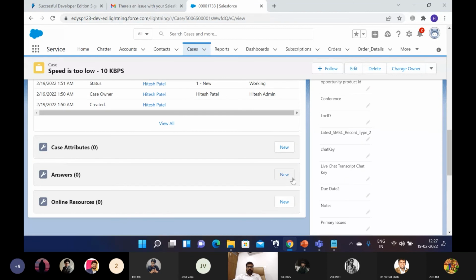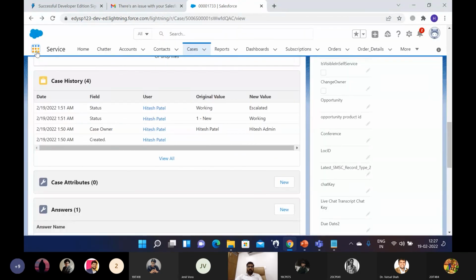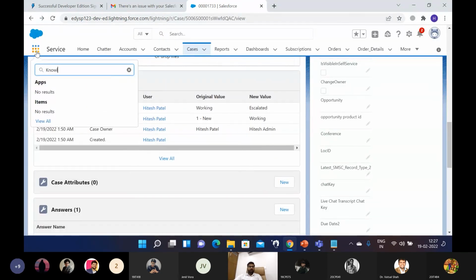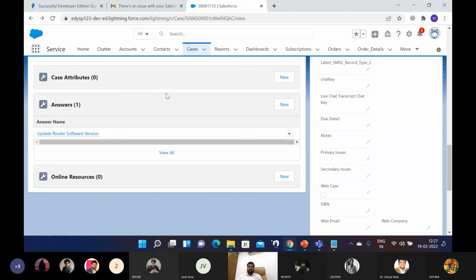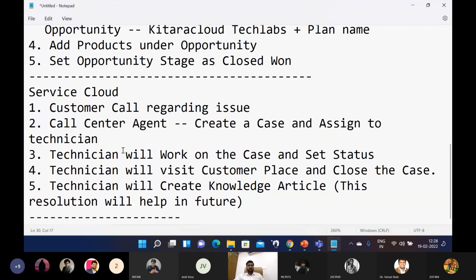So here we have the answer. Here we can search knowledge. The knowledge article is not configured in this org by default, but with the paid version, we can get it. We can add the steps, and publish those articles on our website or community, and it will be easy for future customers who are facing the same problem. So this is the completion of Service Cloud.